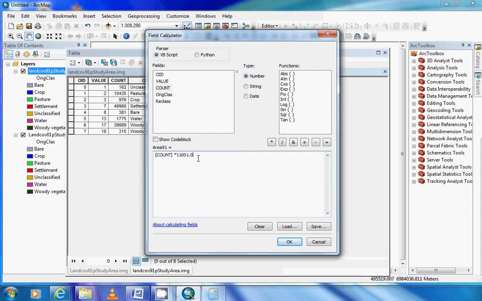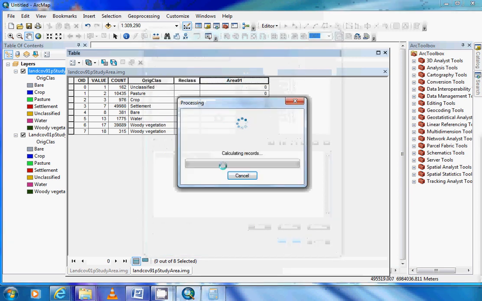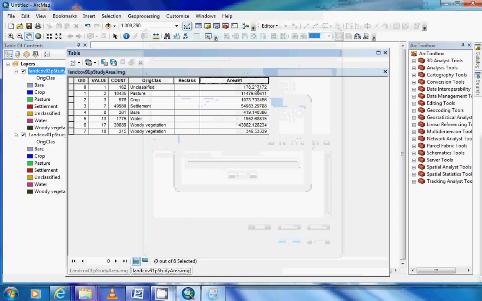If you refer to the handout and use that area, we are only going to one decimal place, and then we want to convert this to hectares. So we need to add a divide symbol and divide it by 10,000 because there is 10,000 square meters in 1 hectare. And then if we click OK, the area will automatically be calculated and we now have our area.